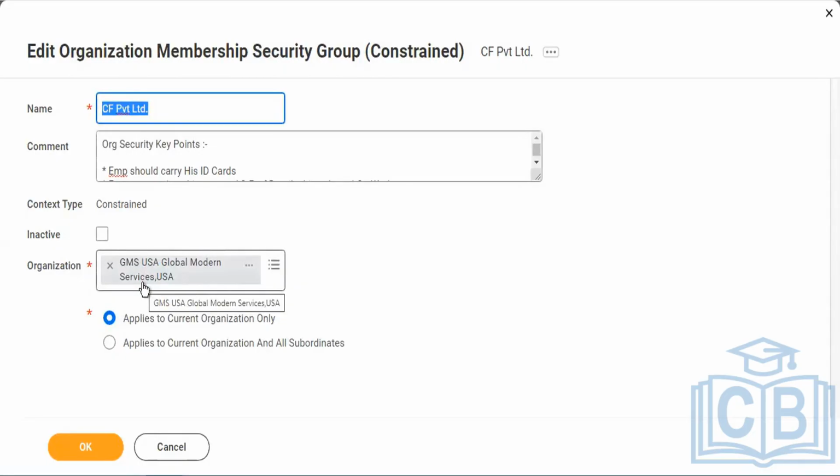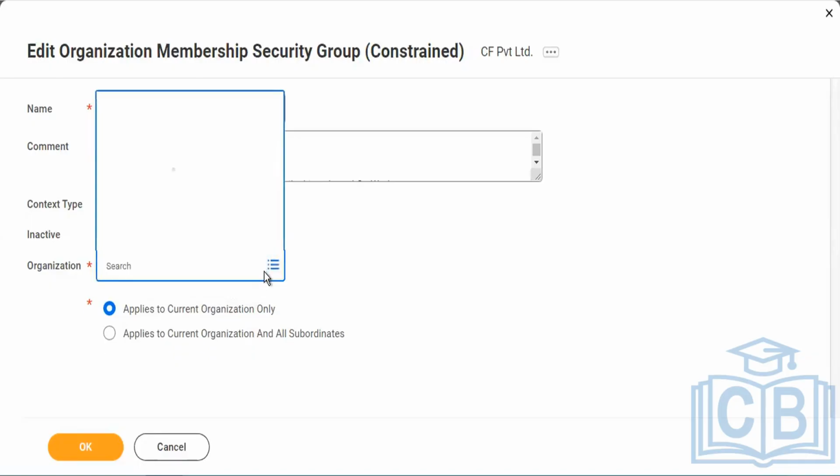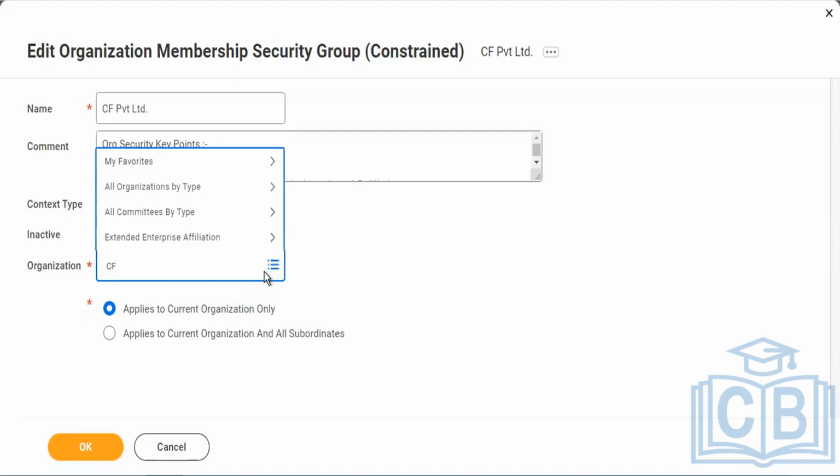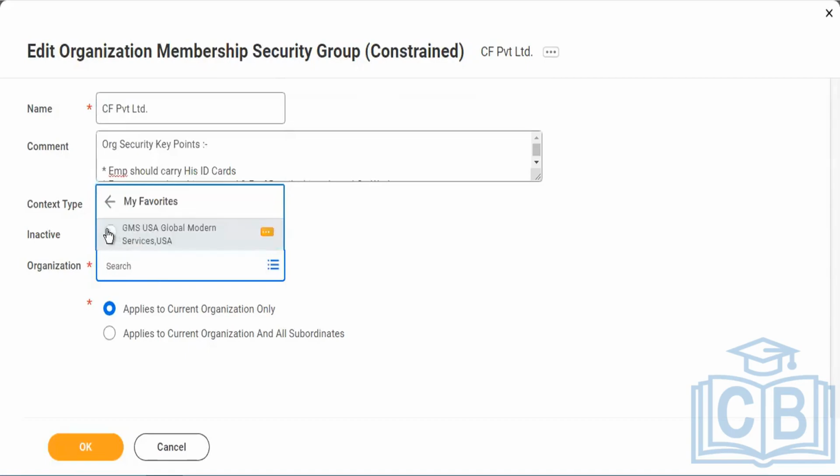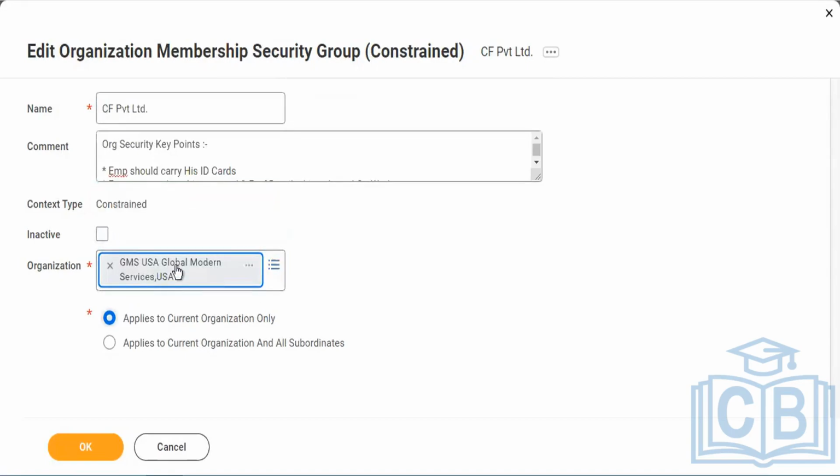Why am I selecting Cloud Foundation? From the beginning onwards, we are using Cloud Foundation Private Limited. But when I'm entering into the options of this organization, can I get Cloud Foundation Private Limited? Definitely I will get a no matches found, because there is no live data available related to Cloud Foundation Private Limited. As an alternative, I am selecting my alternative option called GSIM USA Global Modern Services. This is an organization.